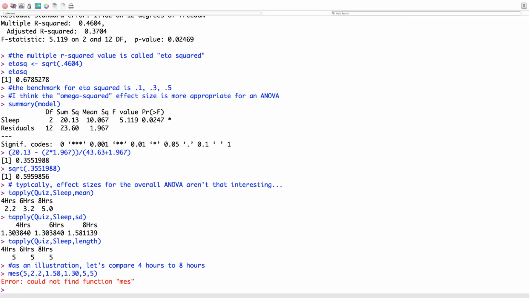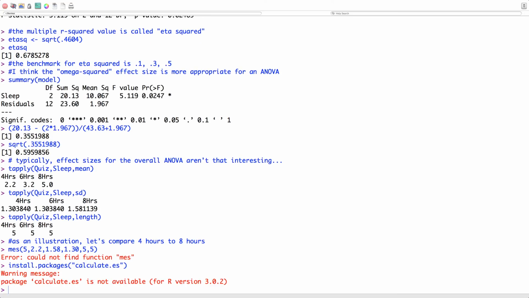Okay, I was afraid that was going to happen. Darn it. Okay, I think I know what it is. Guys, we need to install a package for this, and I'm pretty sure that we have to install what's called calculate.es. Okay, let's try library.